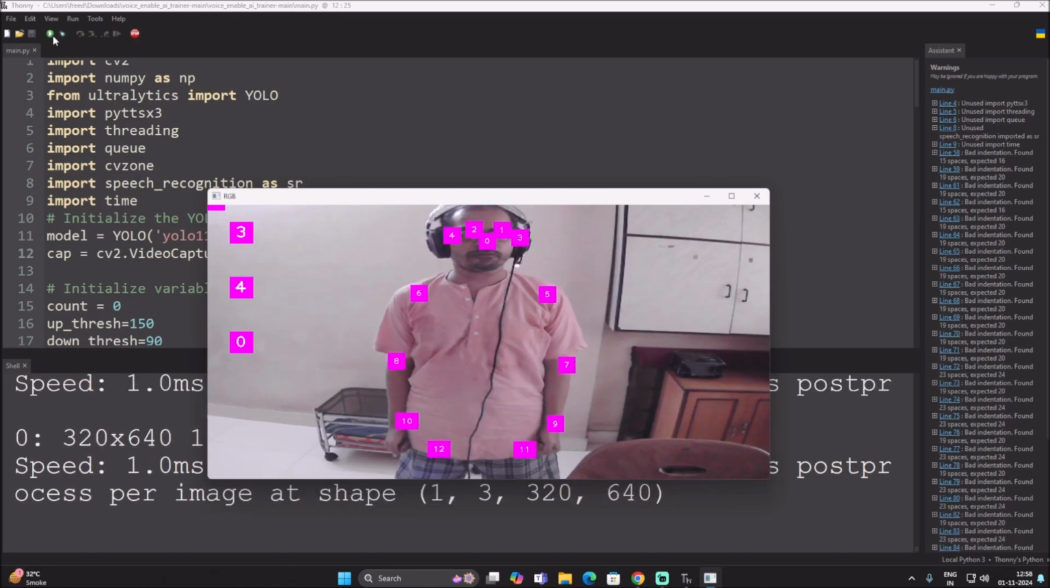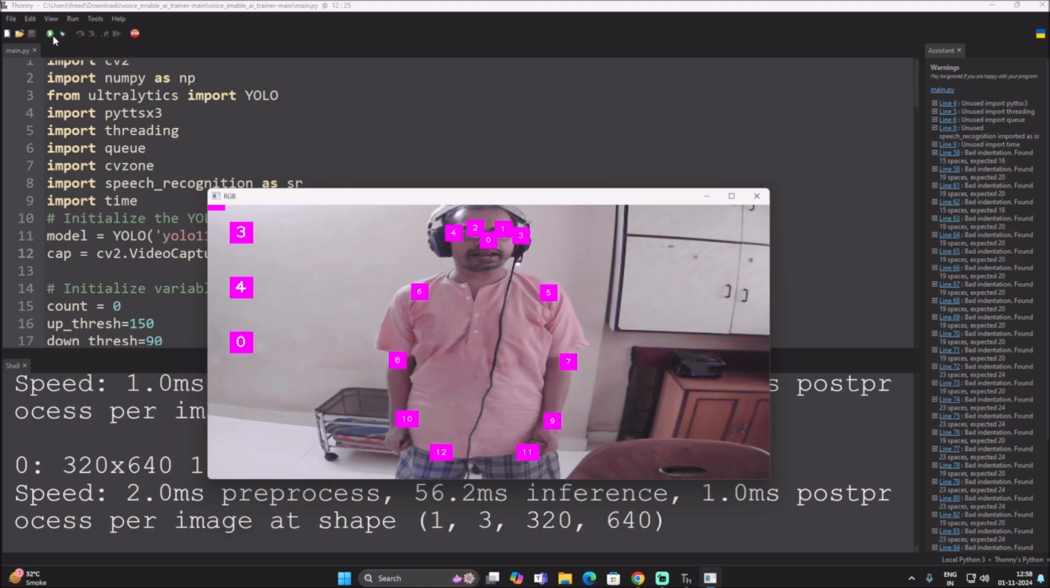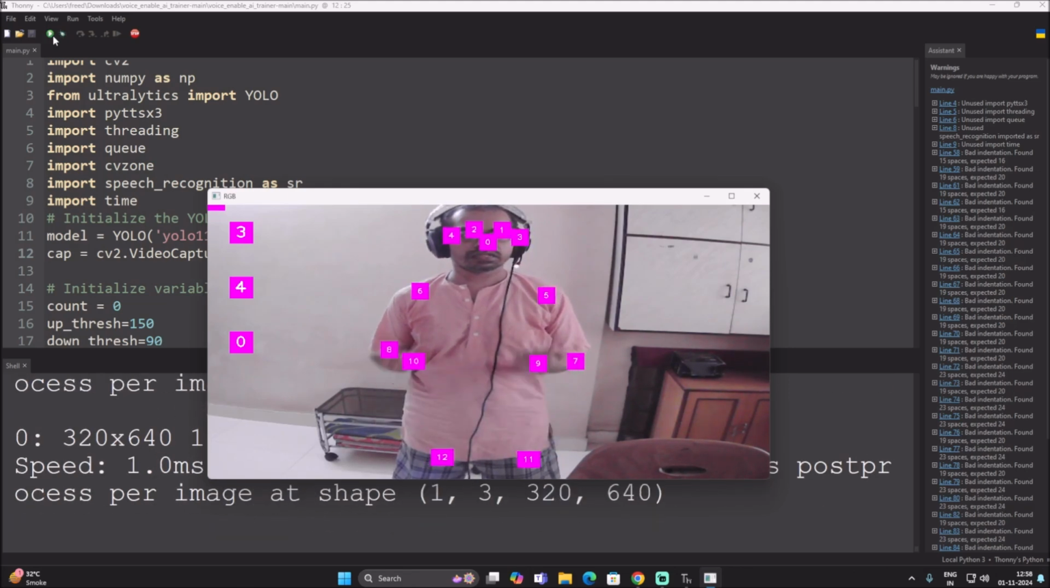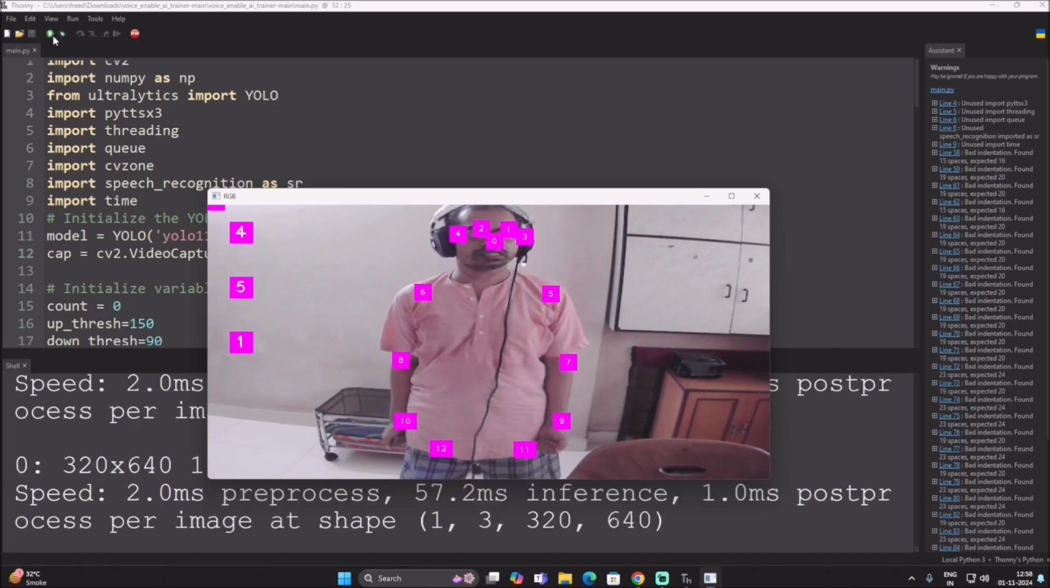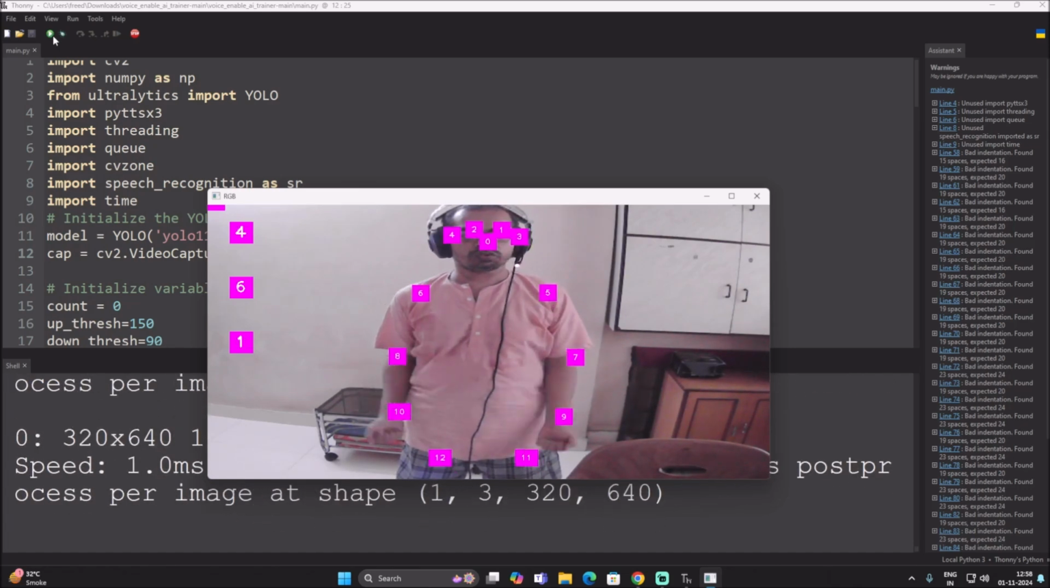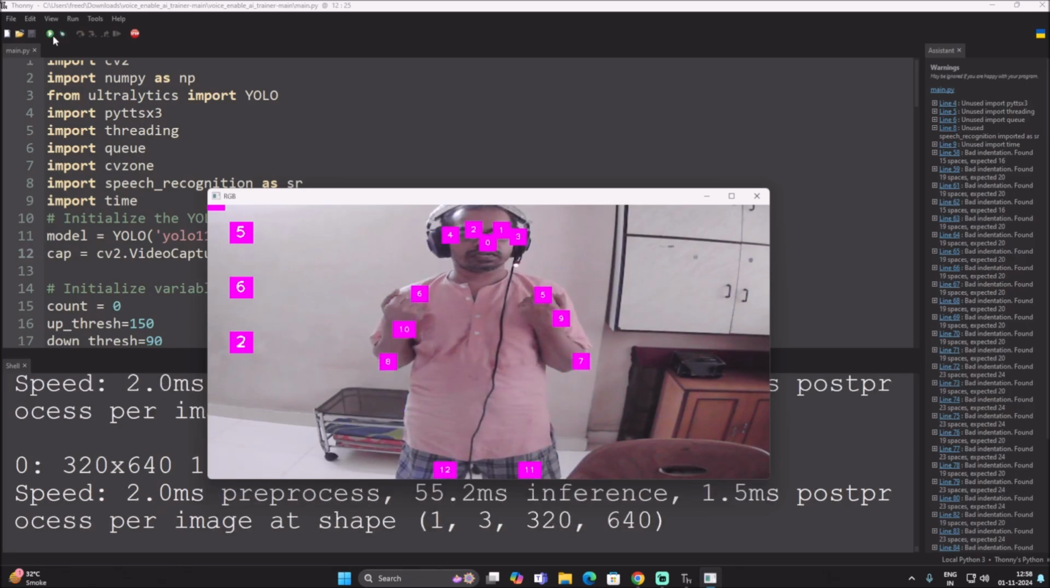But now if I raise both my hands at the same time, up, this is 1. As you can see, this is 2, combine action. This is 3.